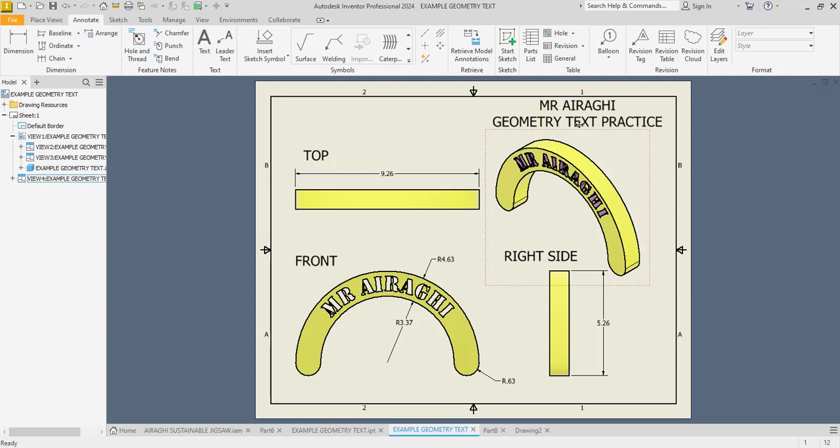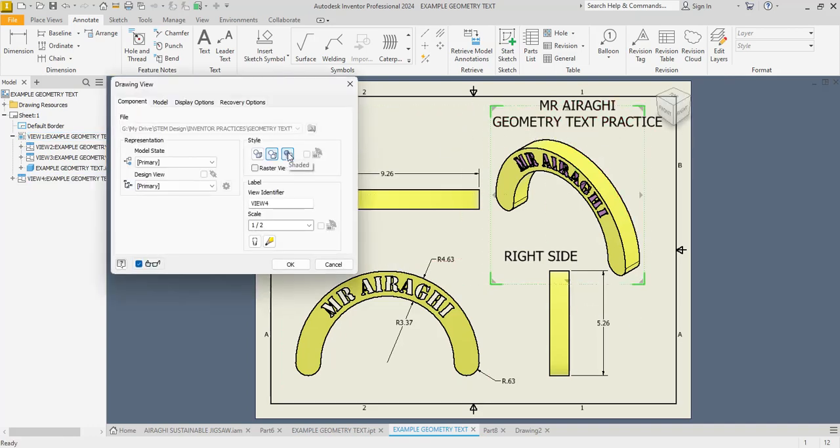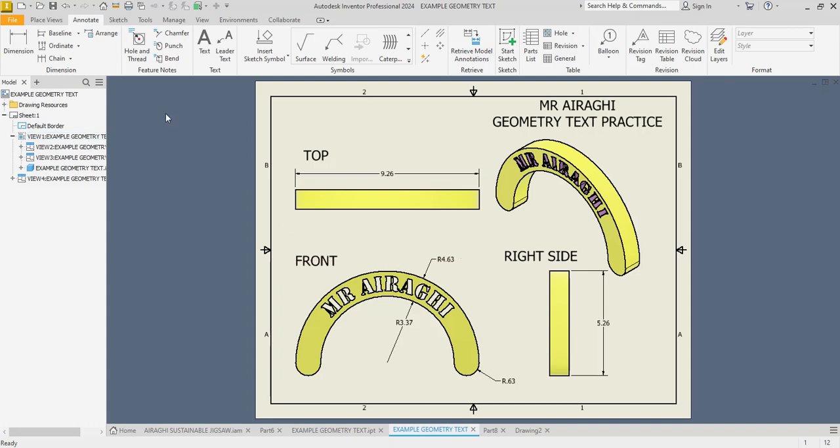Alright, this is what you are going to turn in for your geometry text practice. This is how to do the 3D drawing. There's a top view, a front view, a side view, and an isometric view. And if you see, they are all shaded right here. This may change for you, but you'll see when you go to build it.